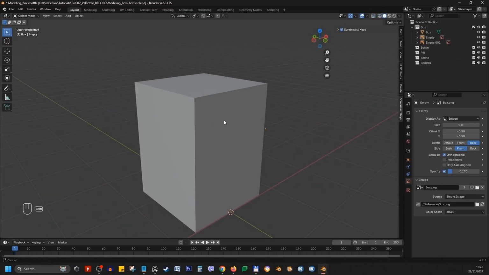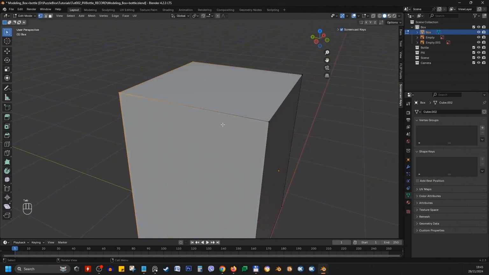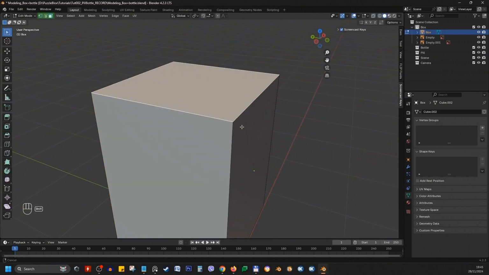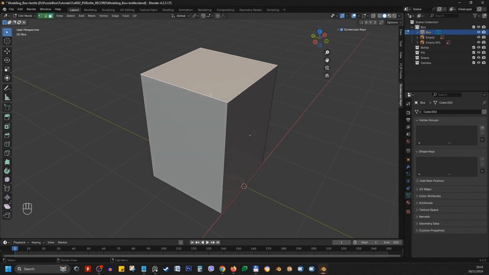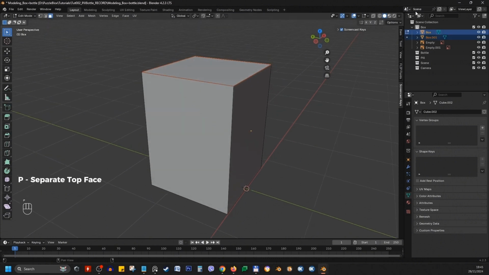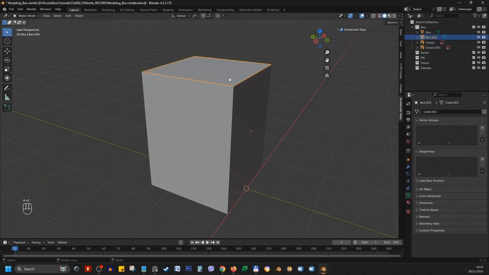Next, we will separate the top of the box. This will be our top panel that opens and closes. Go into edit mode and select the top face. You can either select all the 4 vertices, all the 4 edges, or just that one top face. With the top face selected in edit mode, press P. This will separate the top face. Press Tab to go out of edit mode. Now you can see we have 2 objects, box and box 001. This means the top is now a separate object.